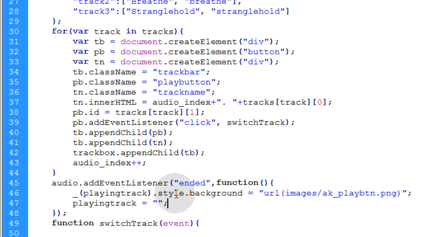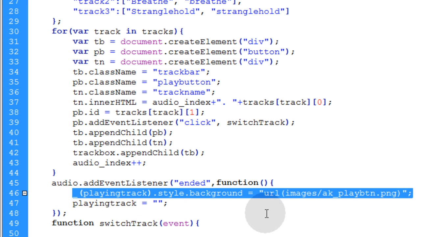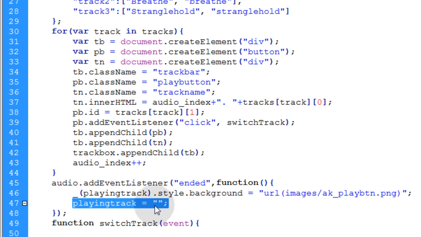So what we're saying in those two lines, anytime any of the audio files end, they come to their end, we're going to run this line which says the playing track, which keeps track of which track is playing. We're going to make that style.background equal to the play button, because while the song is playing it's going to have a pause image that the user sees. So when the song ends, of course you want to make it turn back to a play button, and that's all this line does. Then we say playing track is equal to nothing, because no tracks would be playing at that point because the song ended. So you take the var playing track and you make it empty.